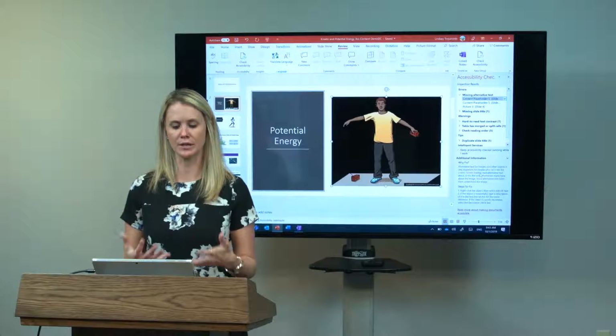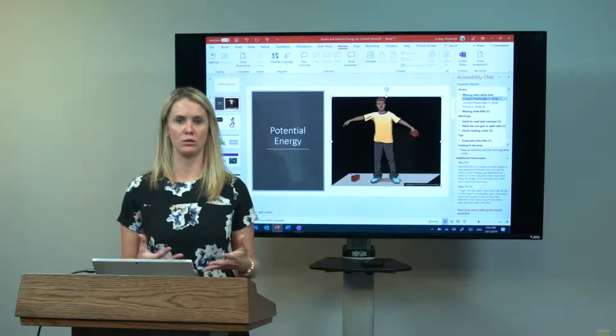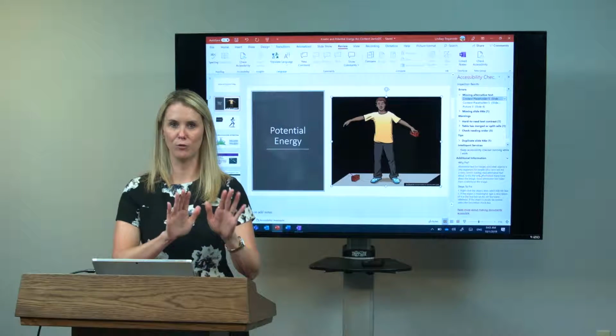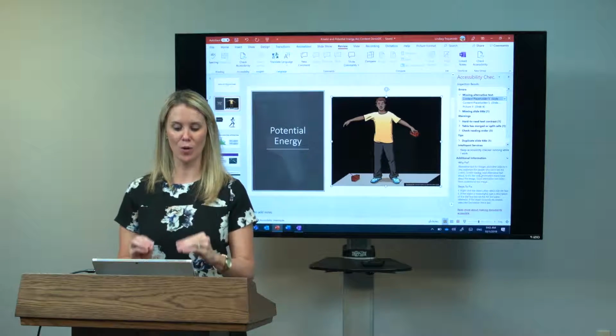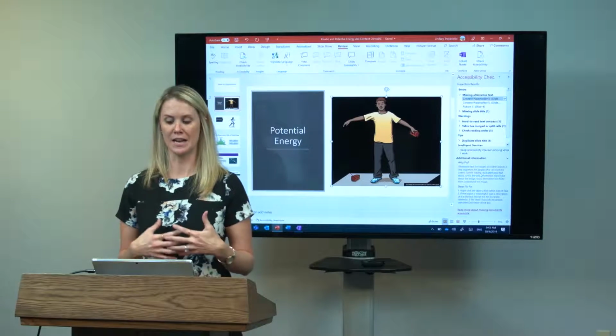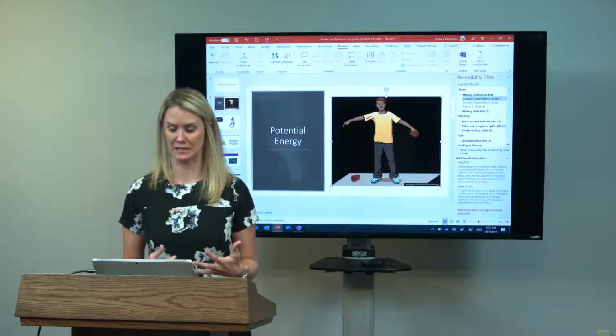So this is a really great tool just to make your teachers and your colleagues aware. Just say, hey, before you send anything out, go ahead in and click on check accessibility, because it's a great tool to actually make sure that your content is accessible.